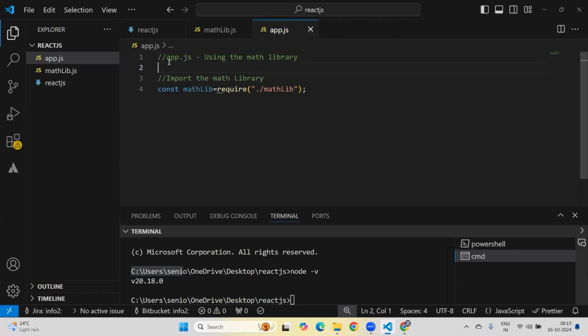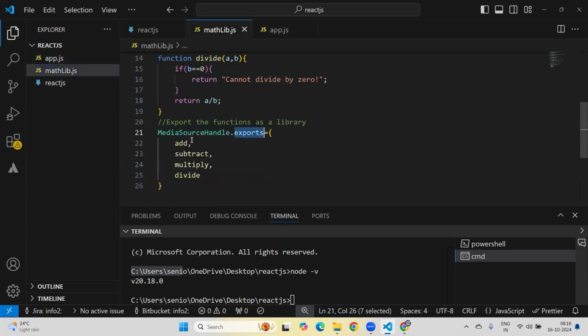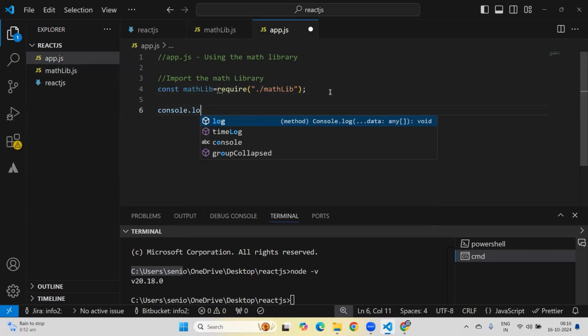Fine. So in our app.js file, this is my file, I am going to use this math library. If you want to include it, this is the way we can include. Already in the math library file, we exported all these functions. Sorry, here actually it is module. By default, it's added. Okay, whatever. So we exported all these functions. Now I want to do some functionality. That means based on the functions I am having, I'm going to perform some arithmetic operations.